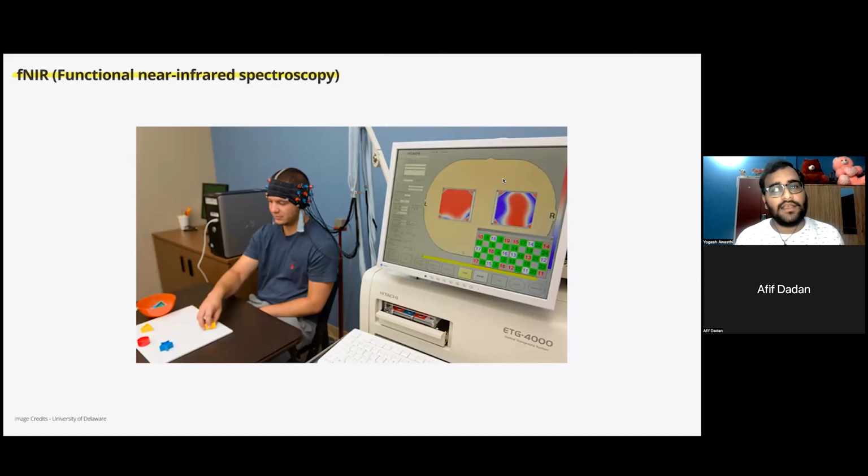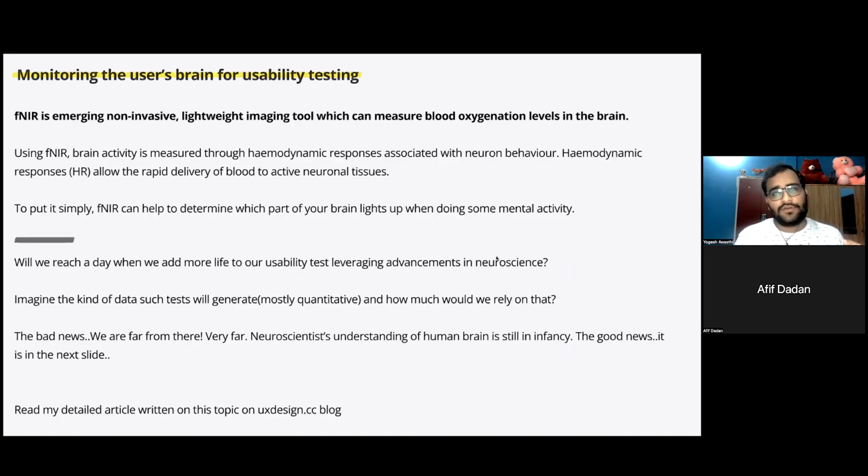So you basically and they do certain tasks, and you obviously need a lot of specialized equipment and a lot of training to sort of read this data. I really can't know what's happening here, right? But this is the simple idea. So it's non-invasive, it's lightweight, right? And it can measure the blood oxygenation levels in the brain.